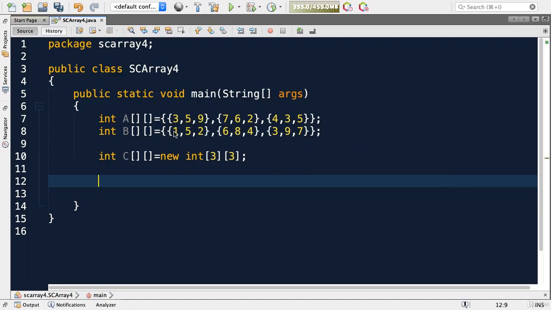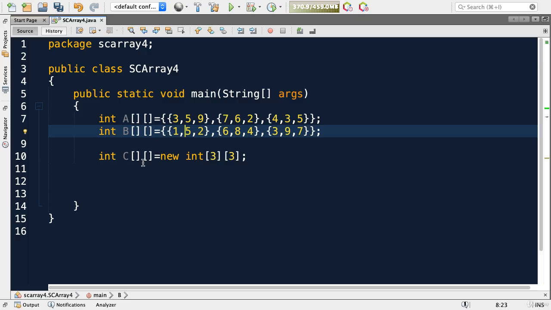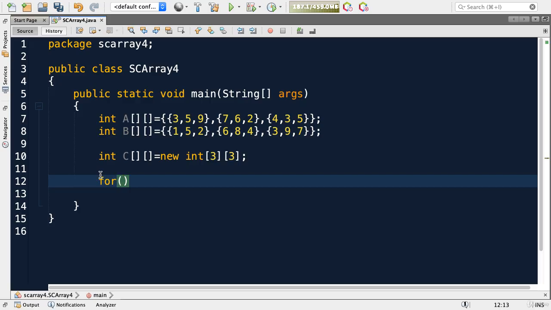Let us write a program for adding two matrices. I have already declared these three matrices. First one I have also initialized A and B. Then C is an empty matrix. I have created a two-dimensional array for storing C matrix. Now as I have shown you the code, let us follow that code.